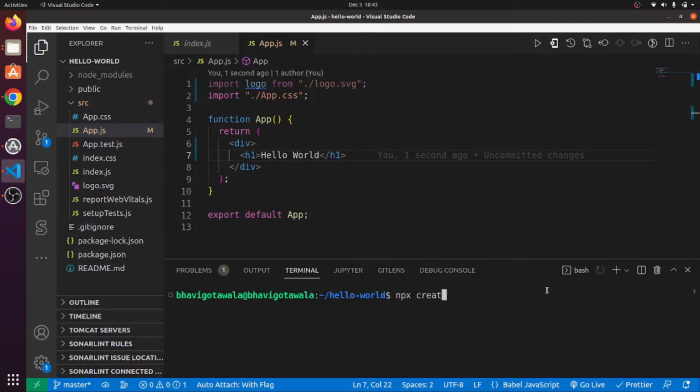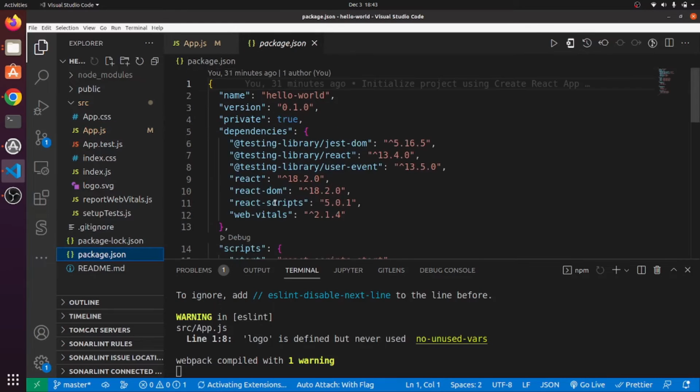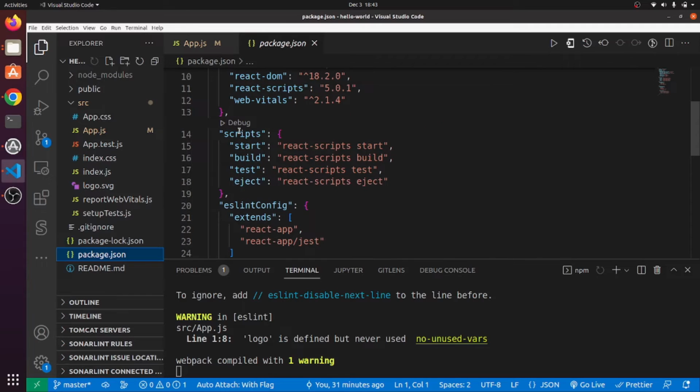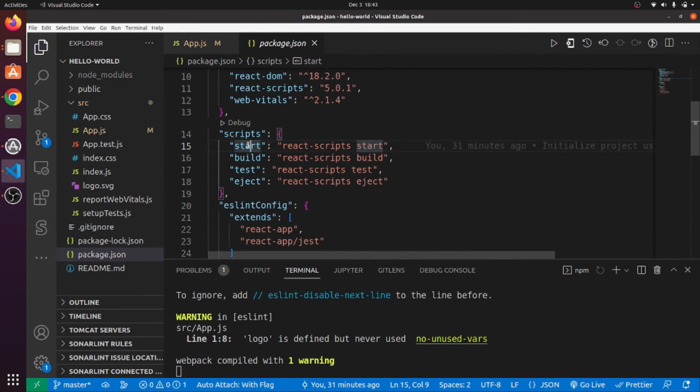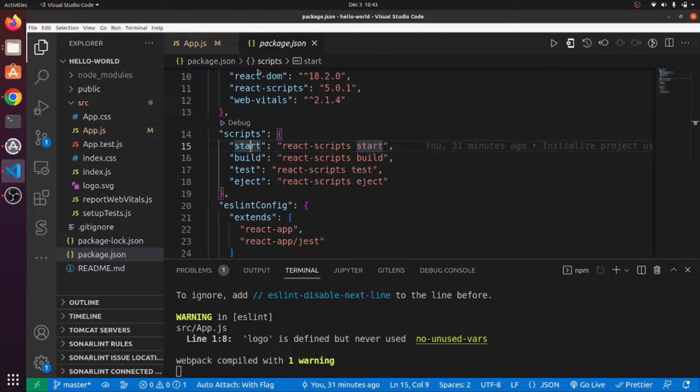Now I will run this application. For that, the command is npm run start, or if you don't remember it, then you can just go to the package.json file, and from the scripts you can see here start. So npm start or npm run start, either command can work. So here our Hello World has been rendered. That is it about point number 1.